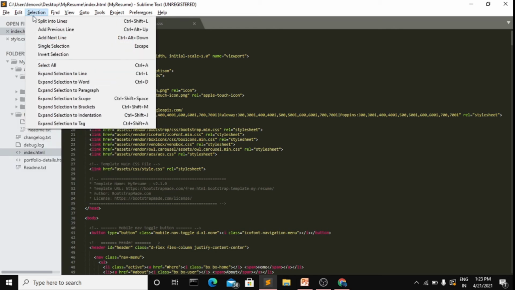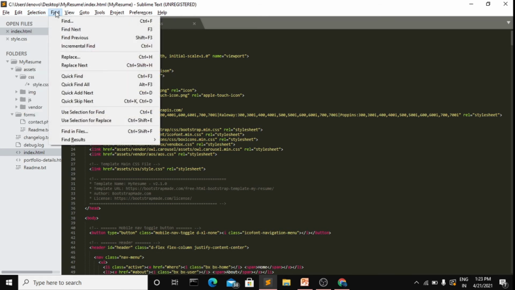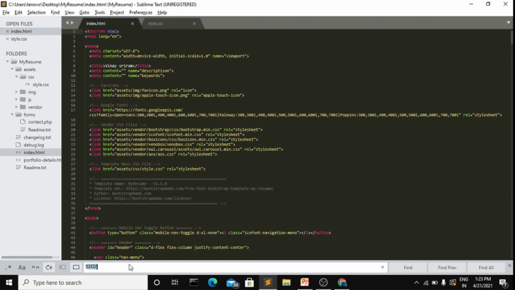So in the selection section you will find something like add previous line, add next line. So you will find the use of these while you are working on any project. So find is a beautiful option provided here, because when you want to search for any single thing in the entire project, you will find something like this. So I will search for this word and it's showing that it is found here. So find is also very beautiful.